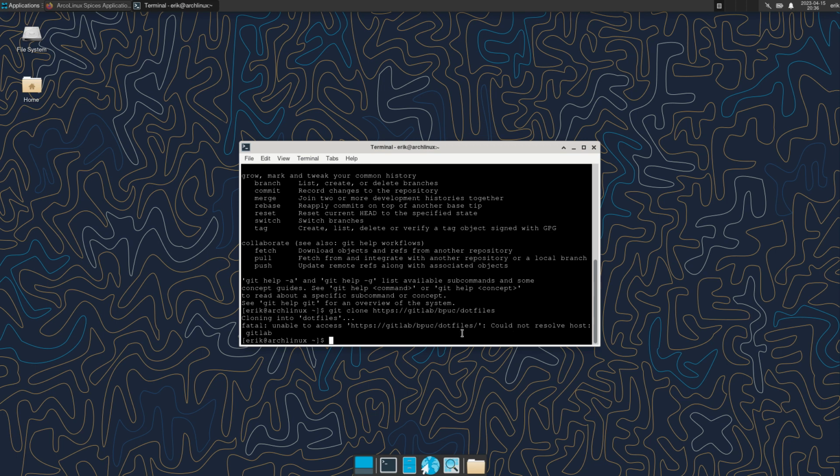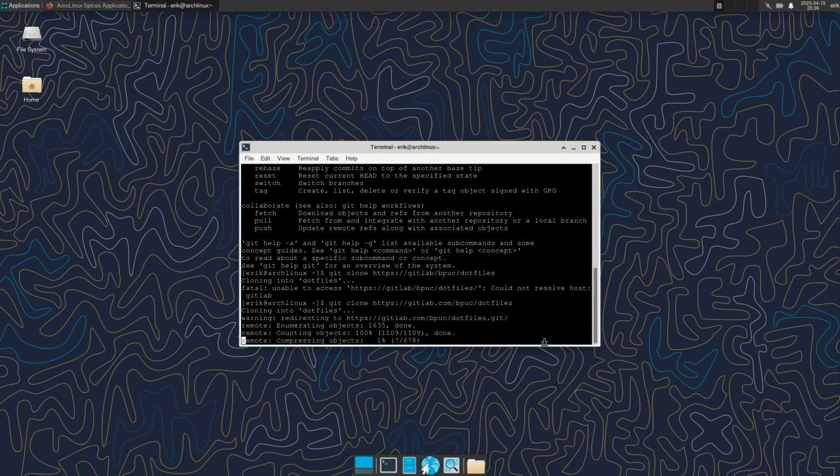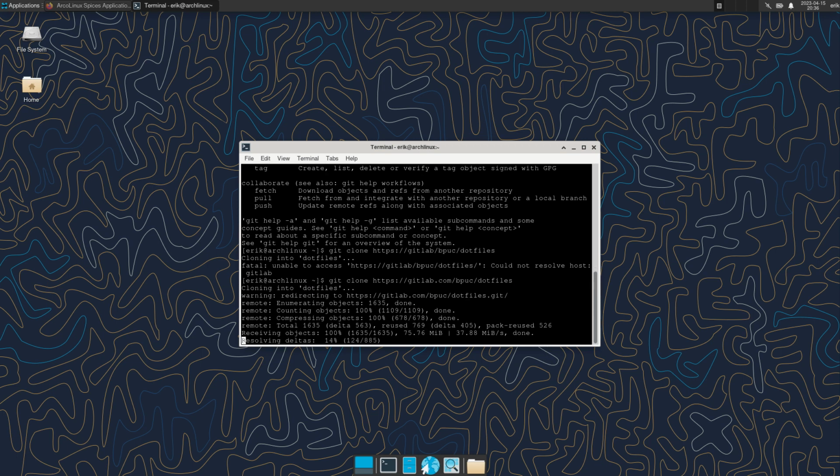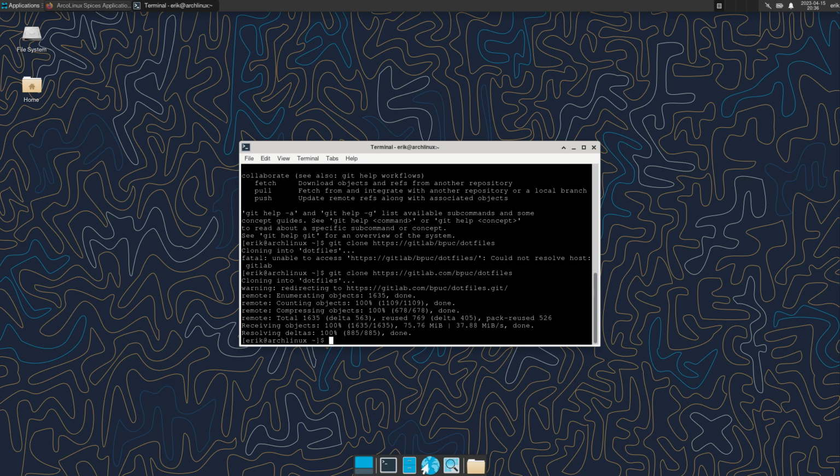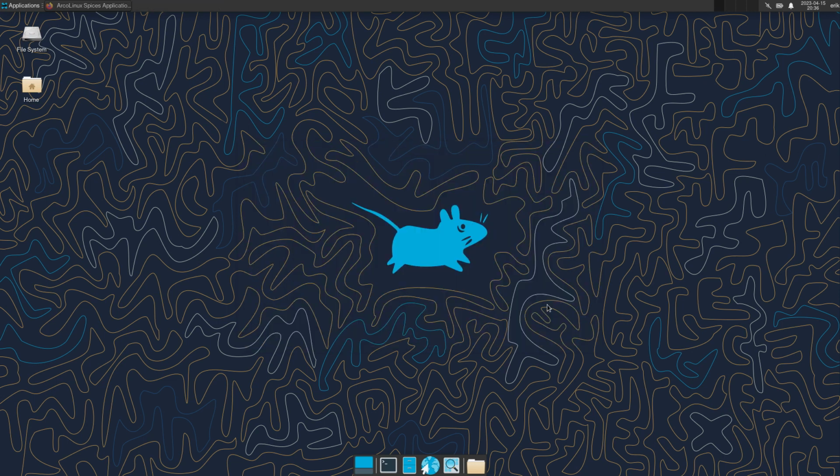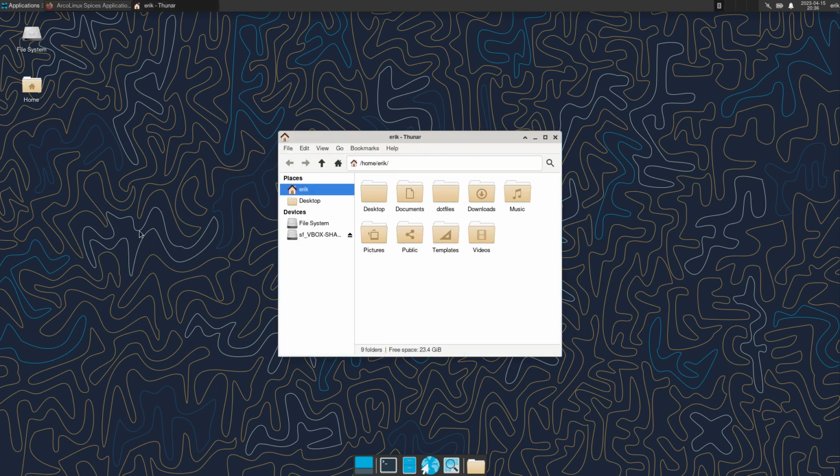Unable to access and so on. Could not resolve host. Let's see. gitlab.com. bpus, .com, Eric, my God. .com, and then bpuc, right, and then .files, enter. Everything that you just saw, right, from GitLab is now on my machine, and it's going to be in the .files.